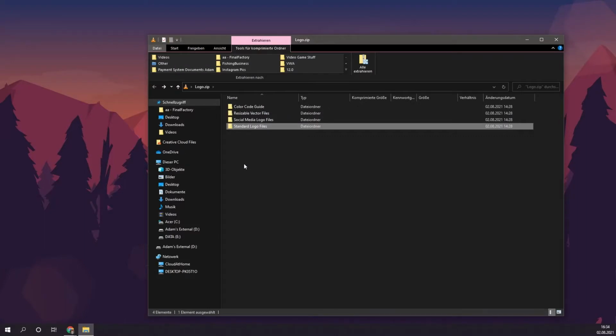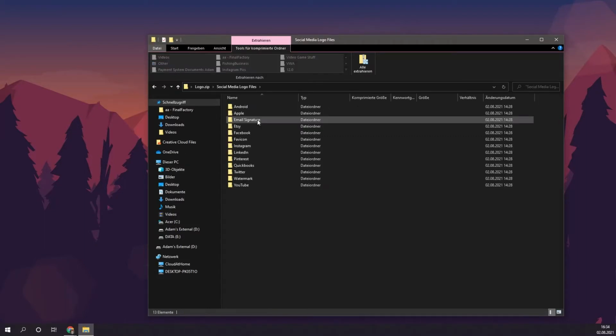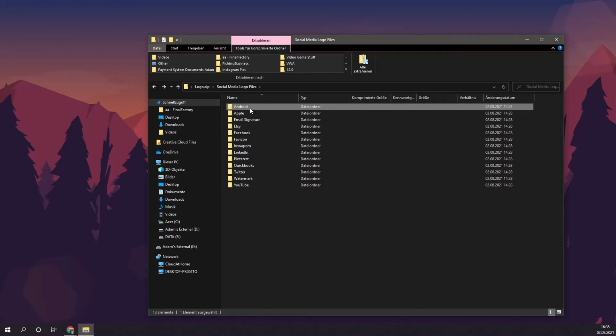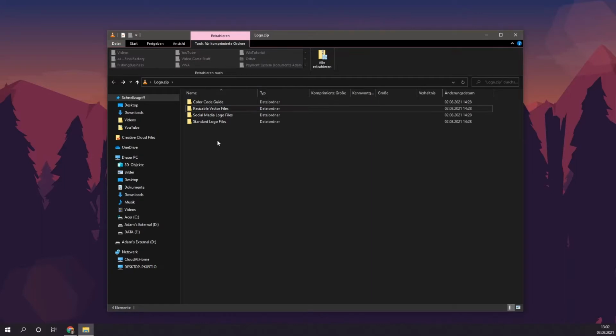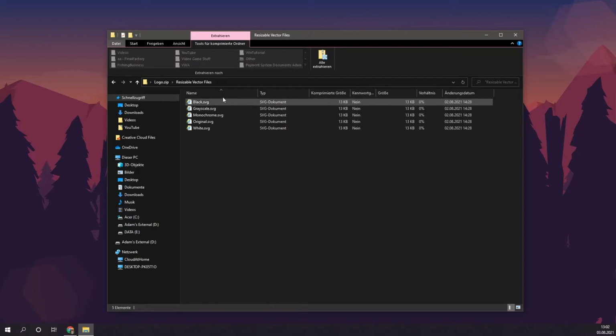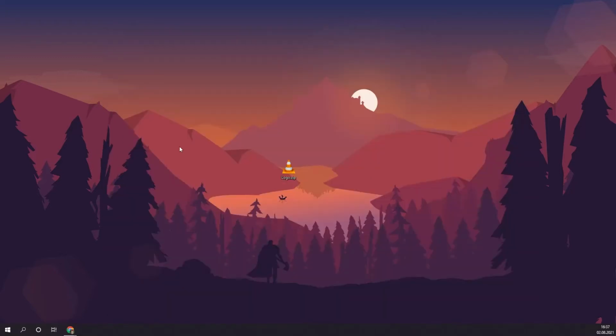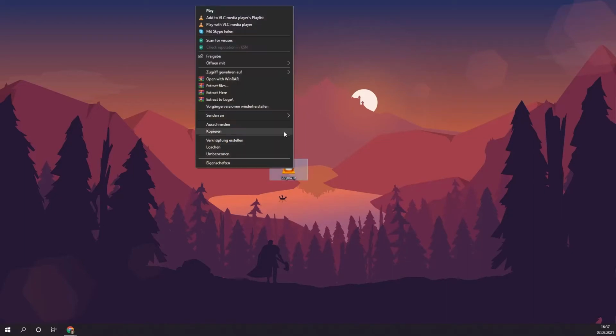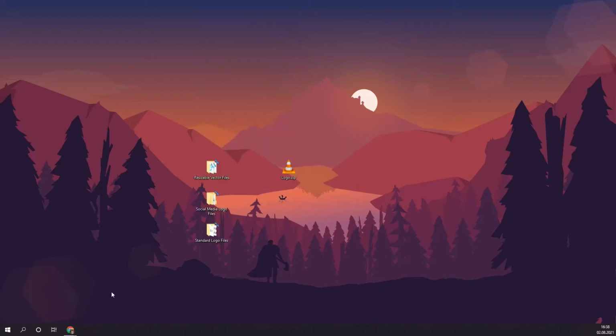If you went with the Advanced plan, you also have social media logo files, which have different logos depending on the site, such as Android, Instagram, LinkedIn, Pinterest, and much more. And if you went with the Advanced package, you of course also receive your resizable vector files, which are just SVG files. Also, if you want to extract all of your files to your desktop, simply right-click your file and click on Extract Files here. The files will then appear on your desktop.